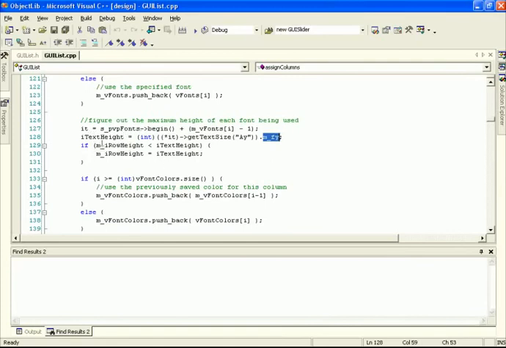If the row height is less than the current height of this text, then I'm going to make the row height equal to the height of that text. So this is just making sure that I'm always saving the tallest row of data inside of this member variable.